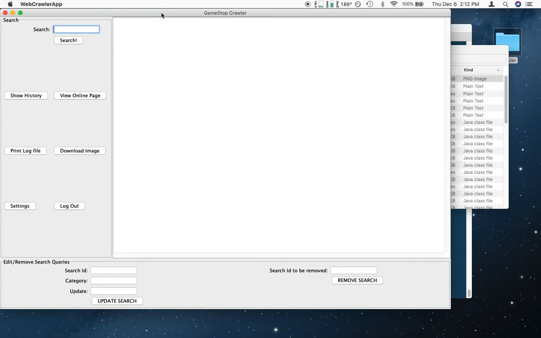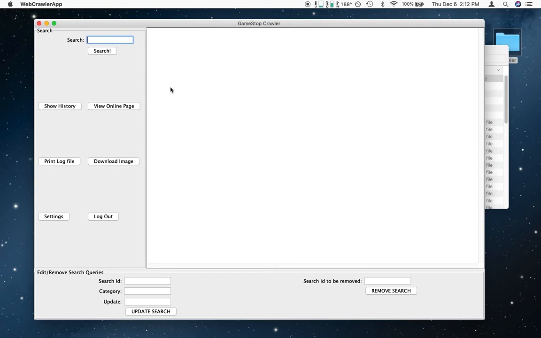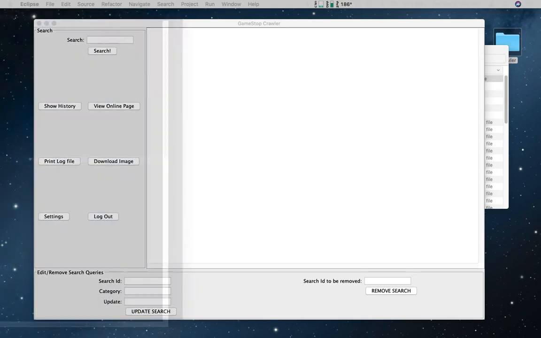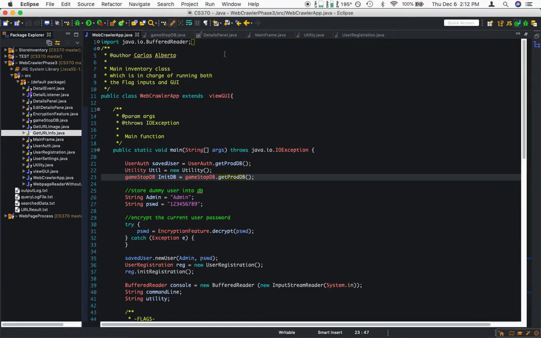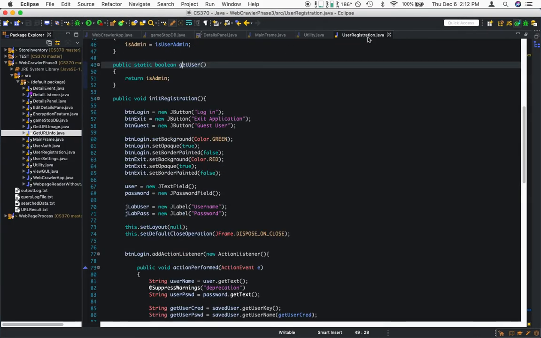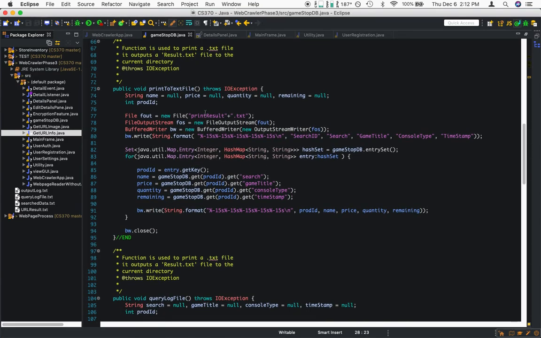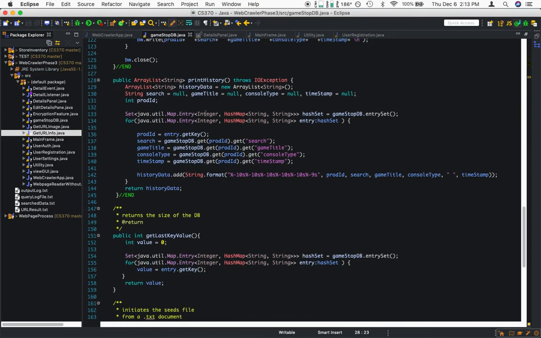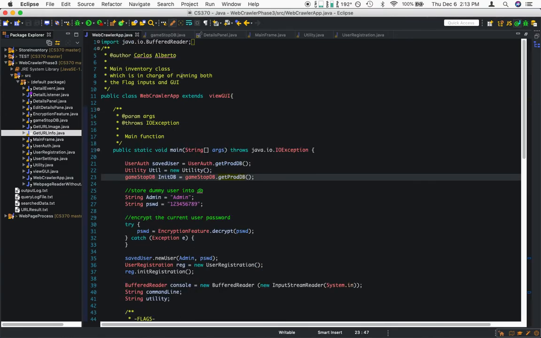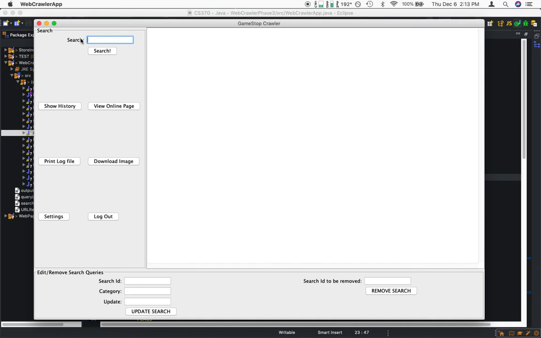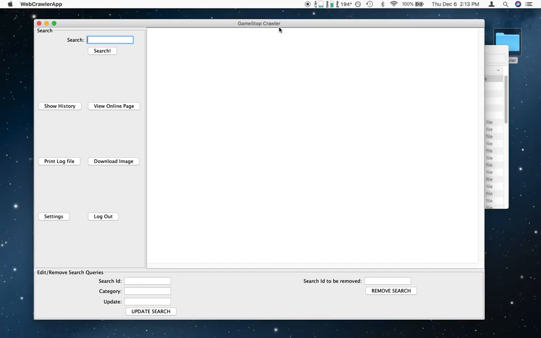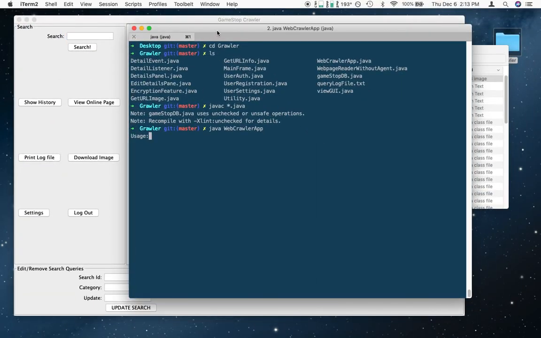So there it is. This is Grawler. It's a GameStop crawler. We can retrieve data. Also, Grawler has functionality which encrypts any data that you're storing, such as your password. So user registration, here it is. This is the actual code that I created in order to make Grawler a very useful application. So if you have any questions, comments, please feel free. Once again, Grawler can be used as a GUI or as a terminal command. So yeah, let me know if you have any questions.